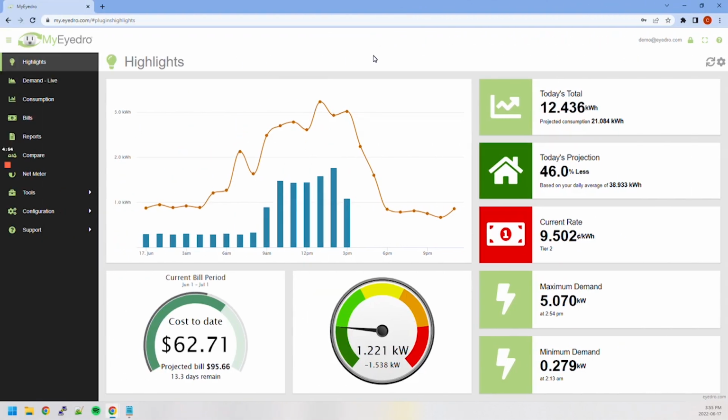The Highlights plugin within MyEyedro displays convenient at-a-glance summaries of electrical consumption and estimated costs for all sensors of a selected display group. The graph displays your hourly cost or consumption, as well as a rolling 4-week average shown in orange. The bottom left-hand corner displays your billing summary, including the cost to date and estimated total cost for the billing period. The gauge to the right details the current total electricity demand.